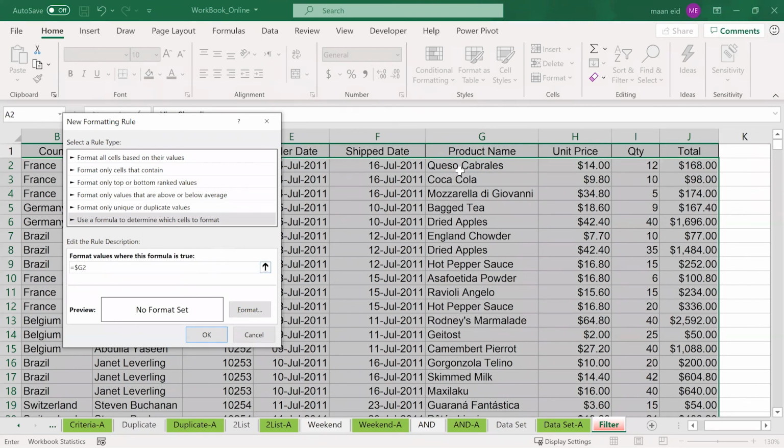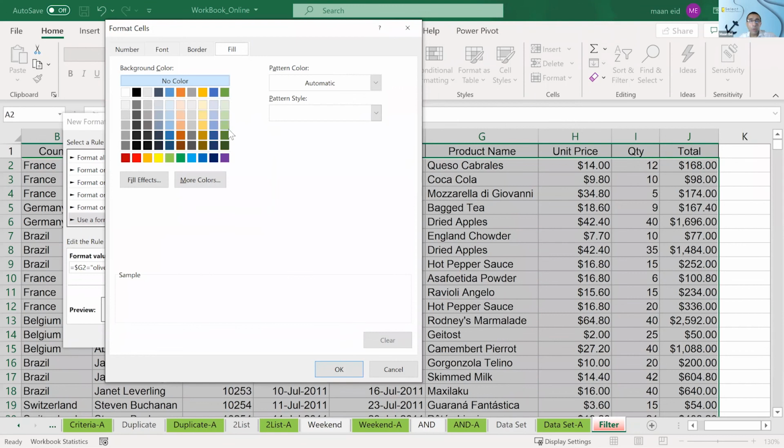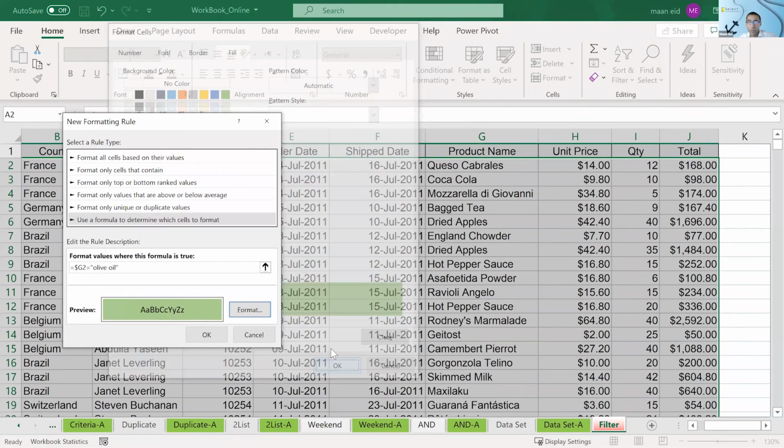Are you olive oil? If this value is olive oil, I need you to be green. Now I'm asking, are you equal to, in quotation, olive oil? You have to put quotation marks because it's text. Are you olive oil? If you are so, I need you to be in green. So here we go. I need you to be green if you are olive oil.